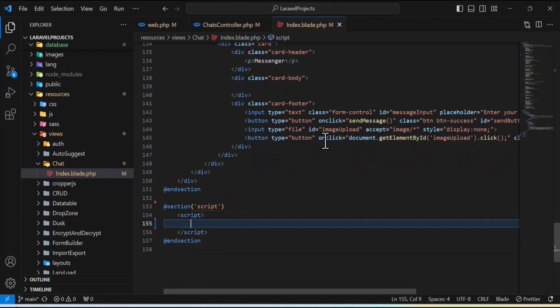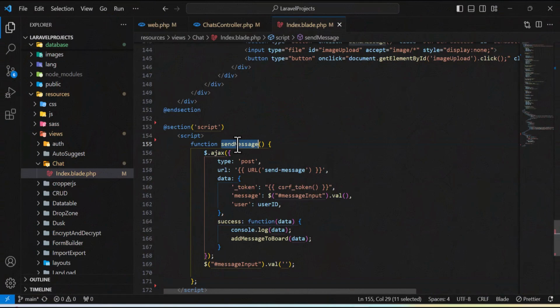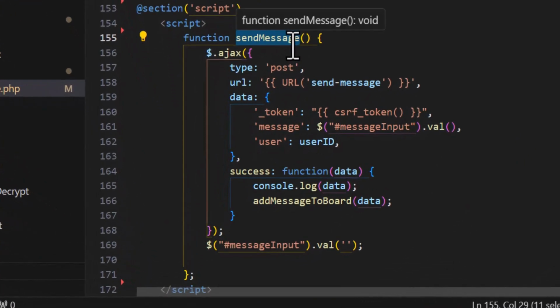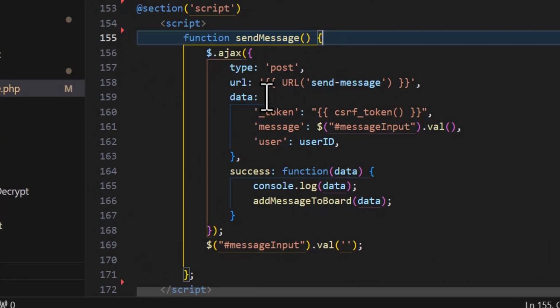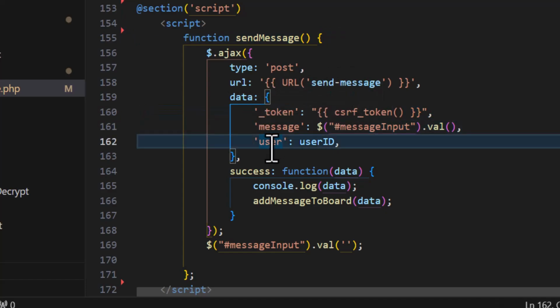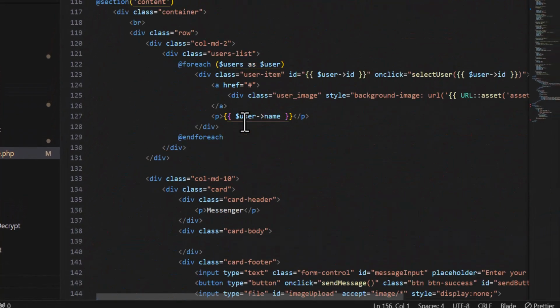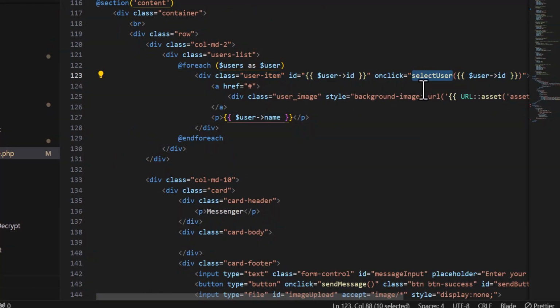So in here I will just create an AJAX to send the message. So let's pause again. Let's add. Okay, so this is my function that sends the message in here, and in the data part I will just send the CSRF token, message and the user ID. So let's create this variable as well, where user ID by default should be null, and when the user clicks on the profile it should change the user.